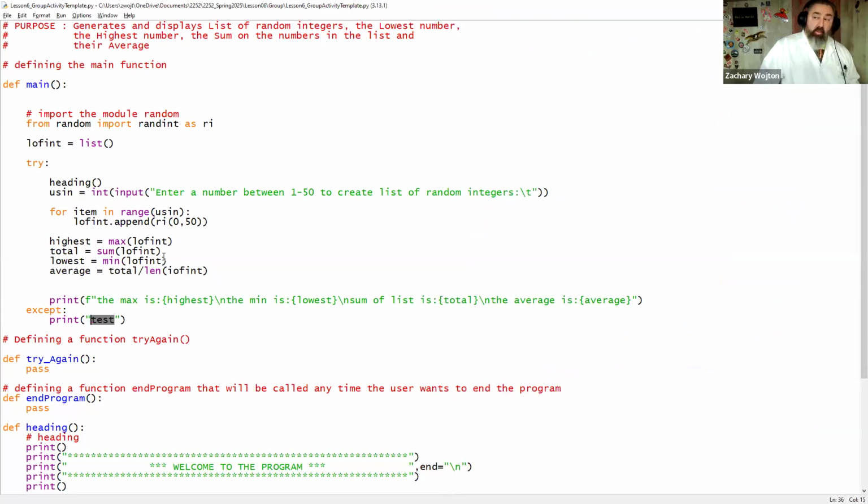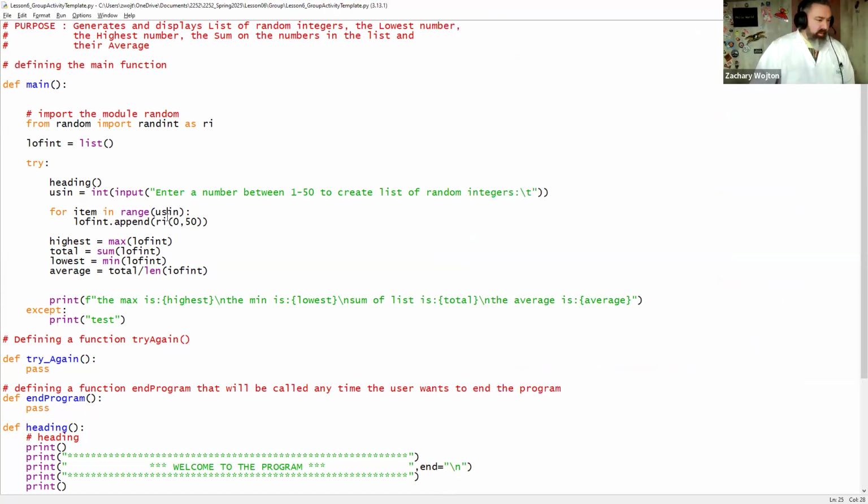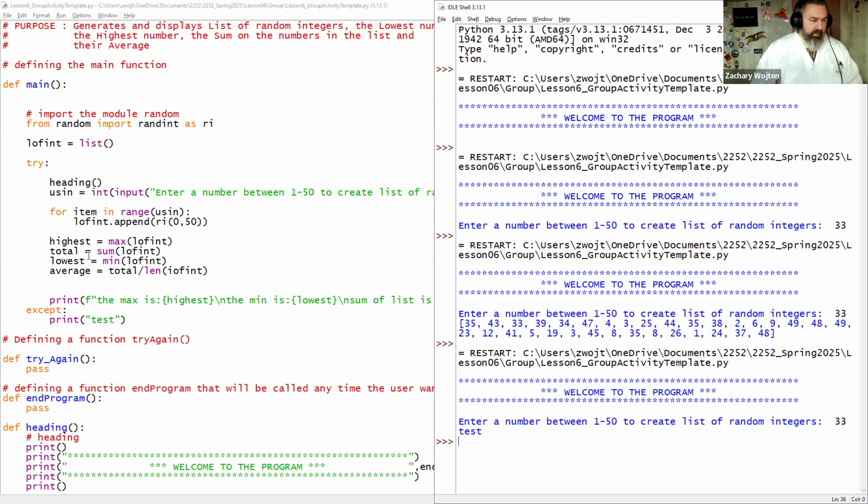Something failed, right? But what failed? Let's see if we can see with our eyes really quickly. Range, user in, for item, and append RI. What are we appending? Each list of, maybe that's it, right? Append random integer, list of ints, append random integer. Well, we can always just take this off, right?